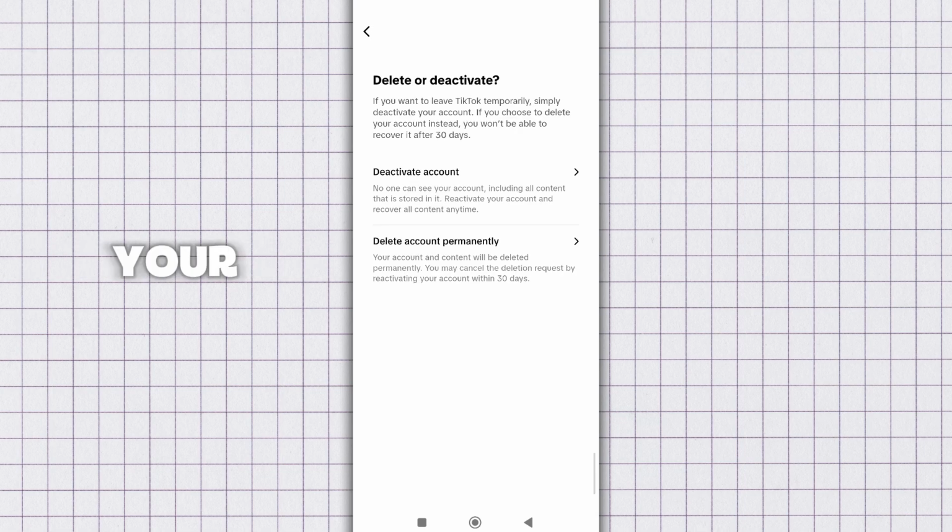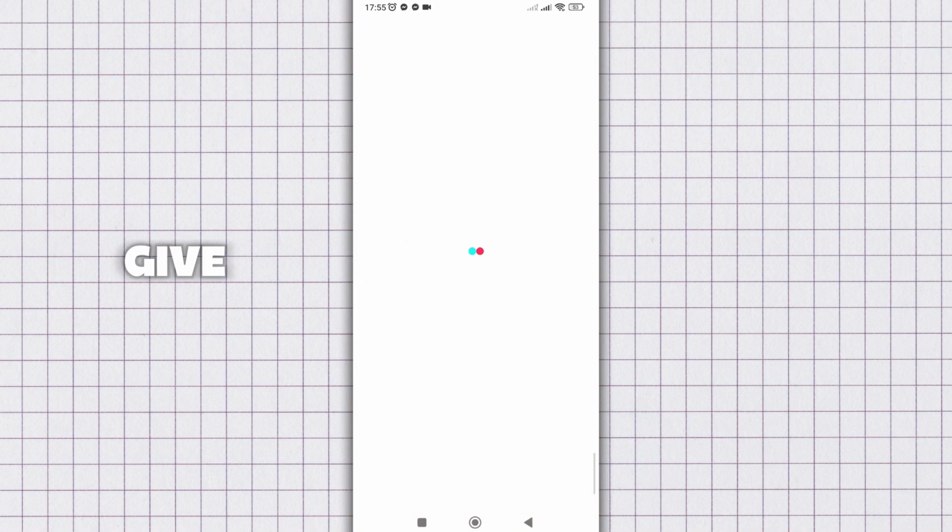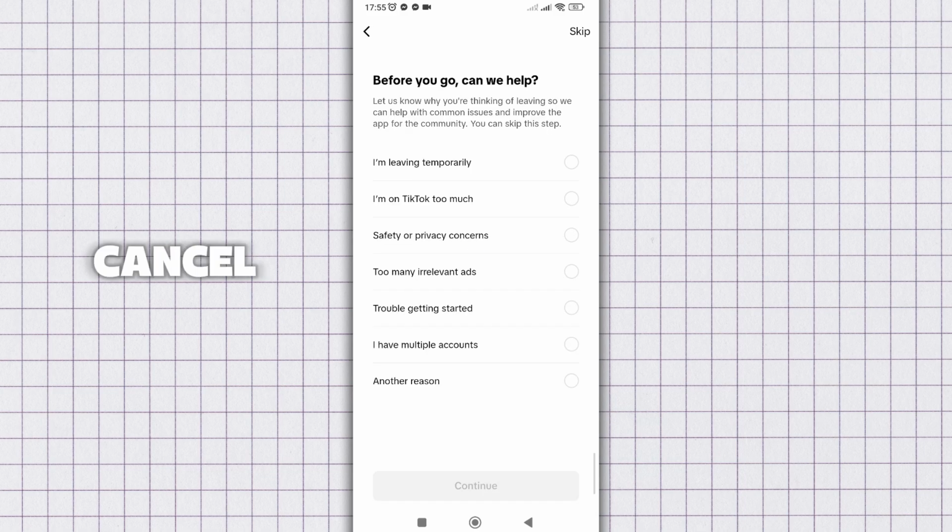Keep in mind that deleting your account is permanent, and your videos, followers, and all other data associated with your account will be erased. However, TikTok does give you a 30-day grace period to cancel the deletion request, just in case you change your mind during that time. During this 30-day period, you can reactivate your account by simply logging back in.